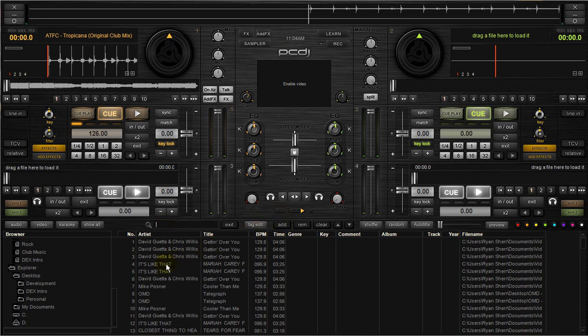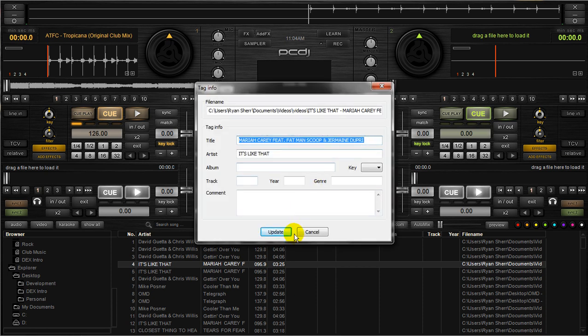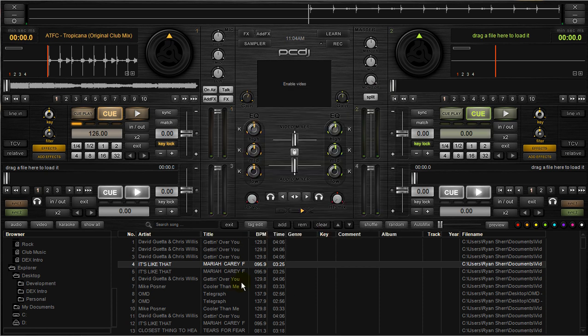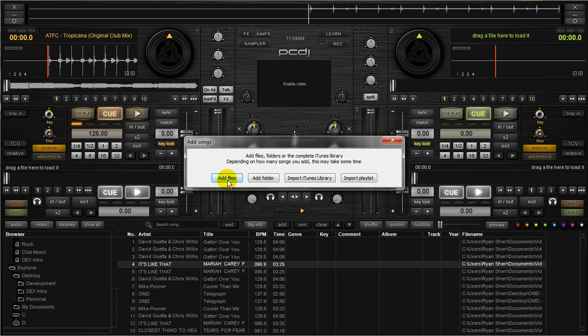You can also edit tags of your files through your browser. I can click on the song, edit the tag, and update it, and it will update immediately without having to refresh or anything else. Again, here's your add button if you wanted to add your files, iTunes library, or import a playlist.